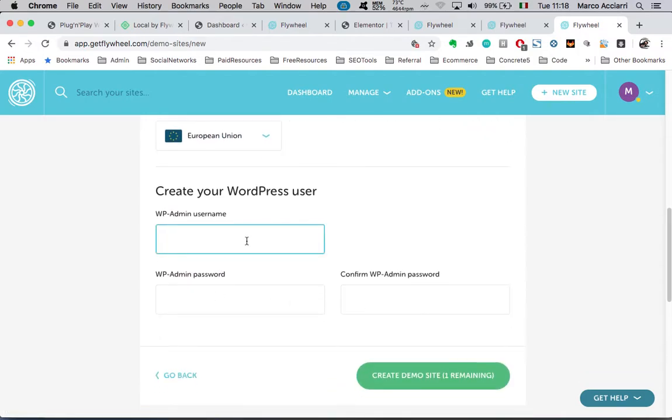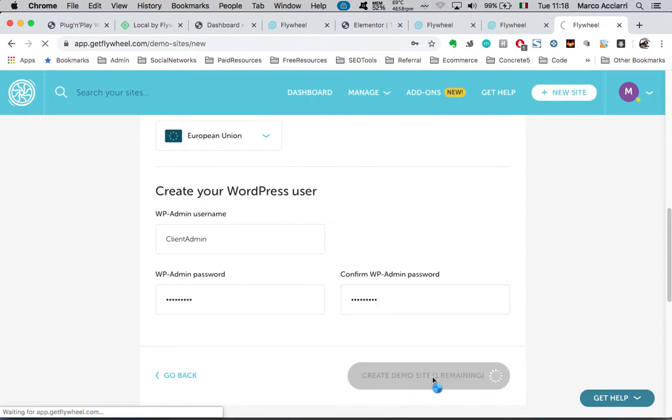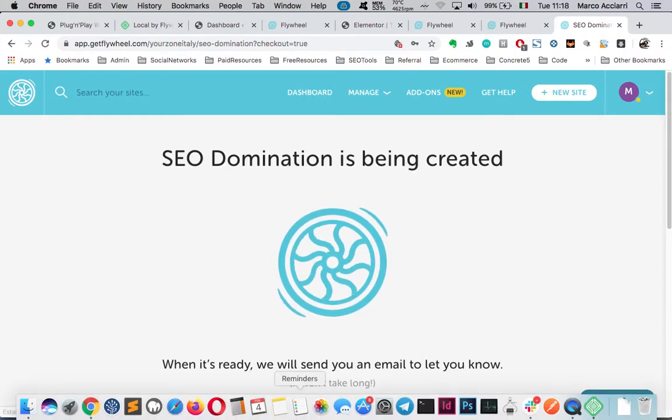Now create a WordPress admin username. This is not important because we're basically going to push the blueprint to take the place of this website that we're creating at the moment. So it's not important. I will proceed to just say client admin 123 123 123. Create demo site. Now this thing is being loaded up.